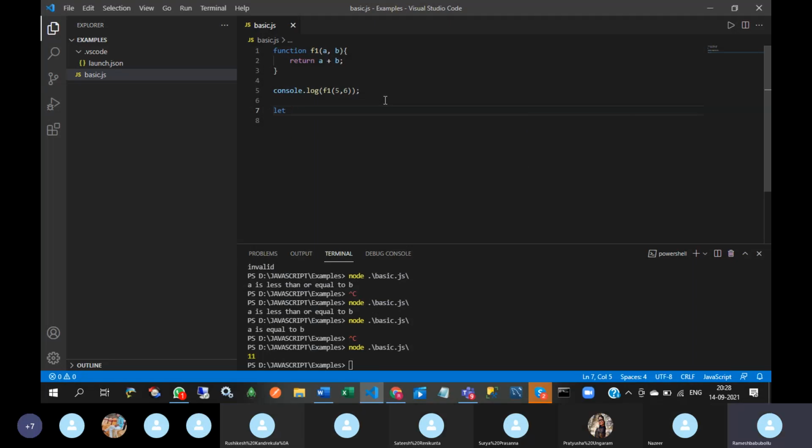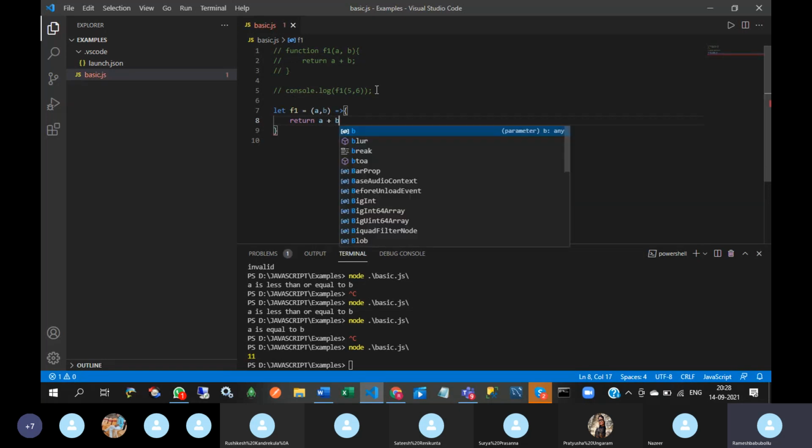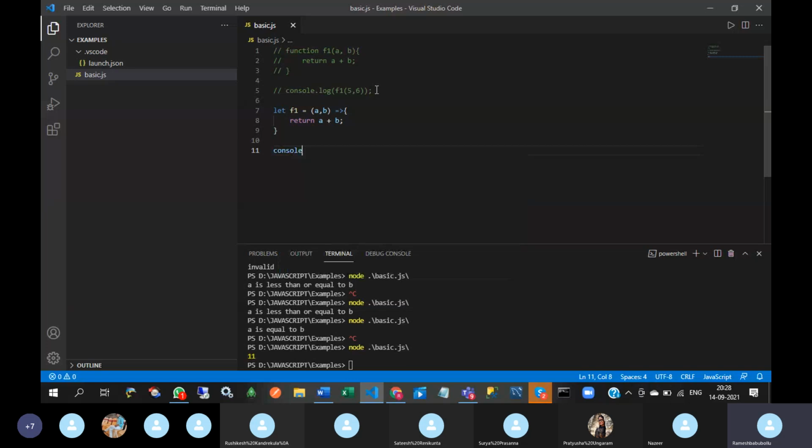So let f1 equal to a comma b arrow function, return a plus b. console.log f1 of 5 comma 6. Same result you will get. This is arrow function. Here nothing will be there.